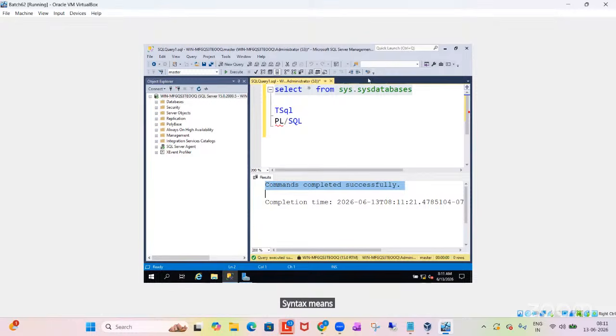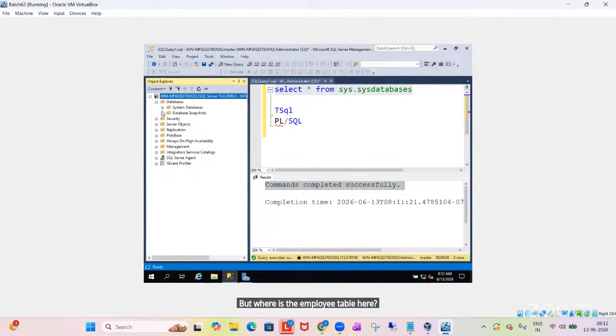Syntax means whether the syntax is correct or not. Semantic, what is the meaning of semantic? Semantic means whether the object exists or not. For example, you are trying to read the data from the employee table. But where is the employee table here? Can you see an employee table? Where will the tables exist?